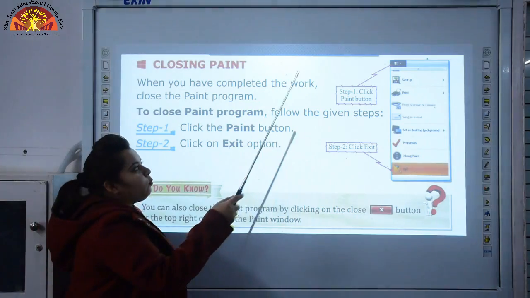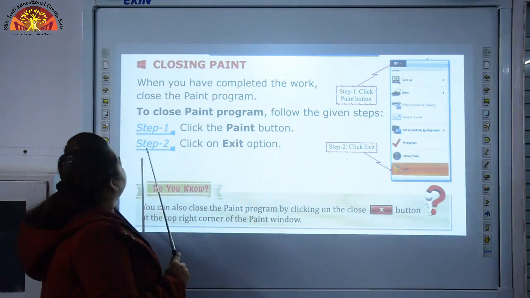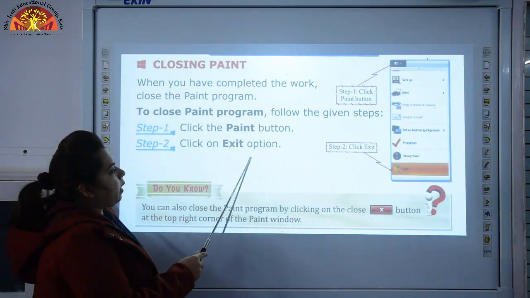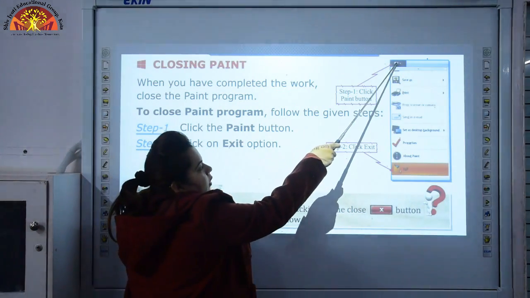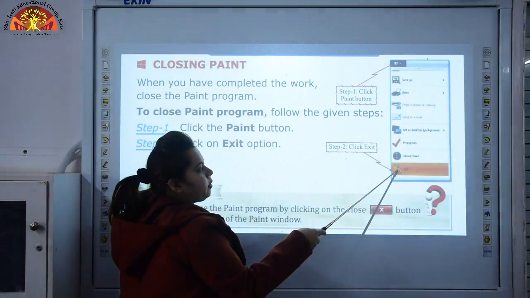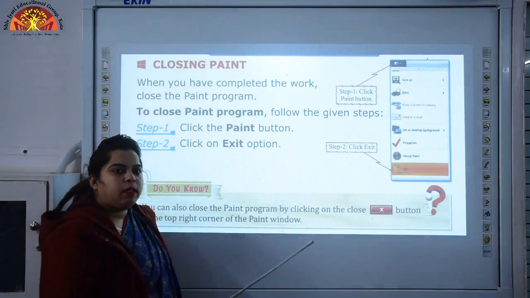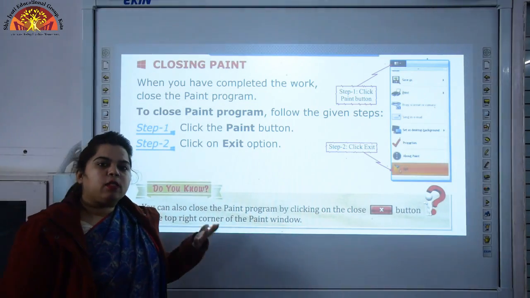Again, what will we do? First we will click the Paint button. Step 2, click on the Exit option. In the Paint button menu, when we scroll below, we will see this Exit option. We will click this Exit option and we will be out of the Paint window.